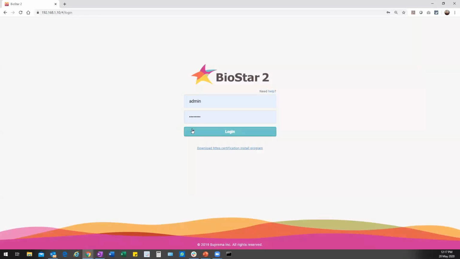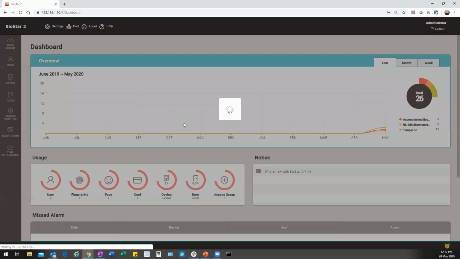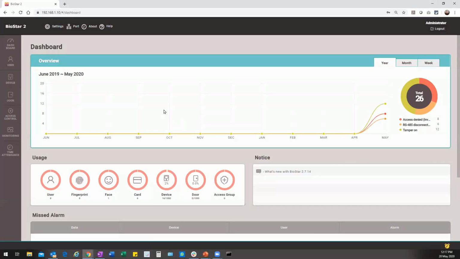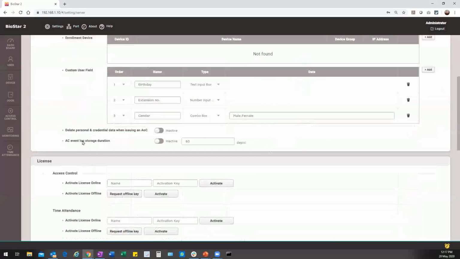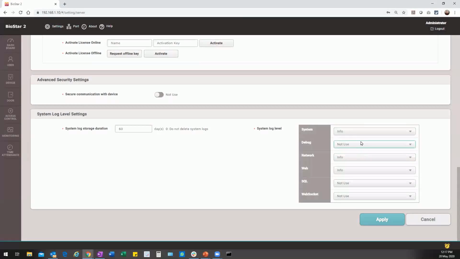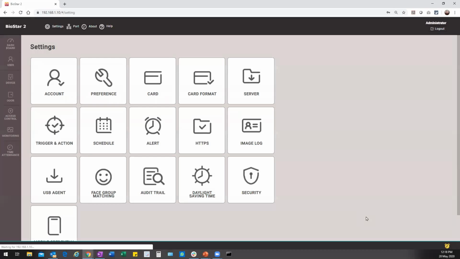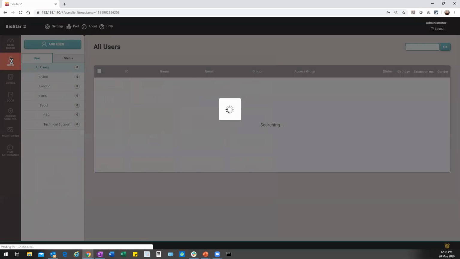Once you log in, you will go to Setting, Server, scroll down, and you will see the logs. Set them to Not Use, Make it Error, repeating for each. So we have done the HTTPS certificate and we have modified the logs.